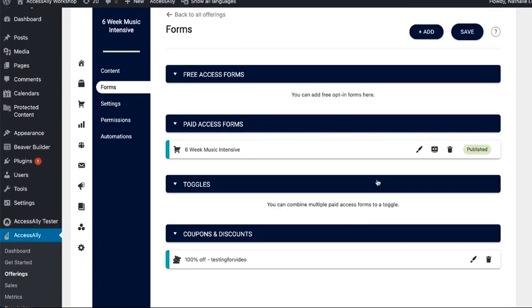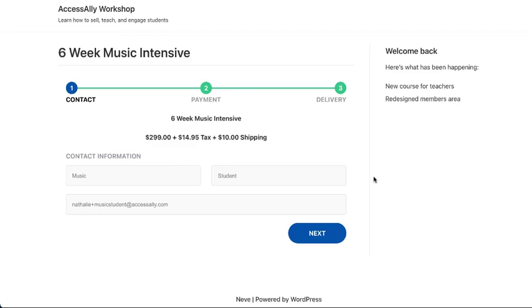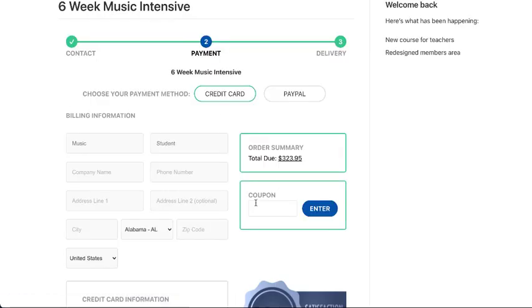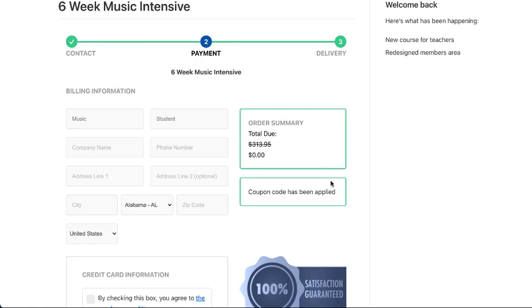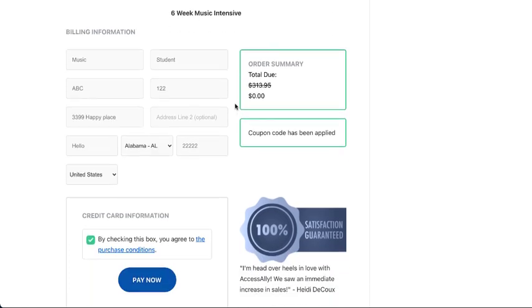So what we're going to do now is preview our order form. So I've gone ahead and opened my order form in an incognito window, and I'm going to test with a brand new email address. I'm going to click next, and now I will put in my coupon code. So once I hit enter on that, you'll see that my coupon code has applied and we have a $0 order. So I've gone ahead and filled everything in.